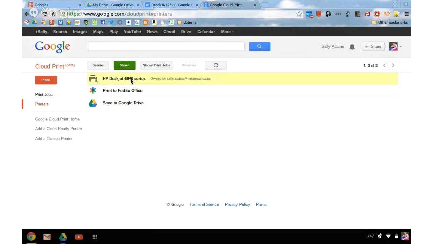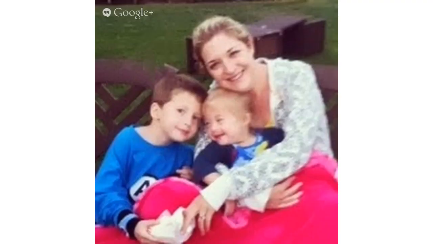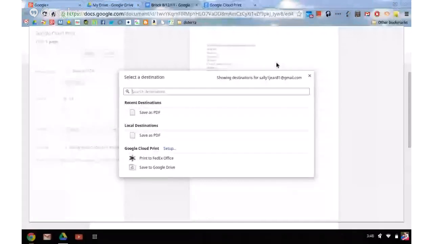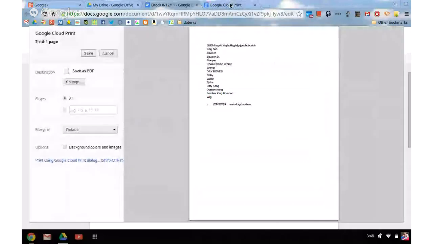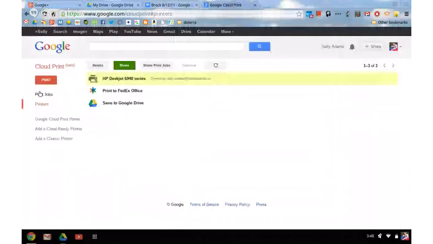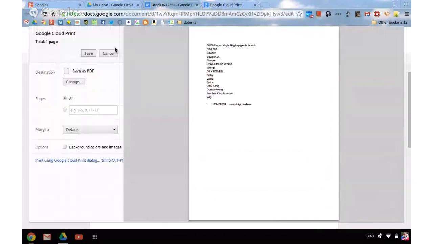So I'm going to print. Oh, darn. Come back again, change it. Hello, come on. Well, print. Of course. Now it doesn't want to behave. Let me cancel this and try and print it again.